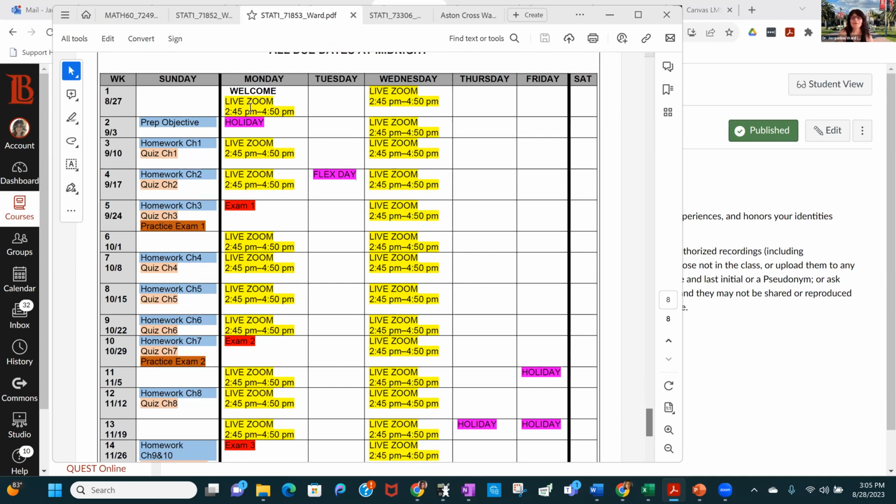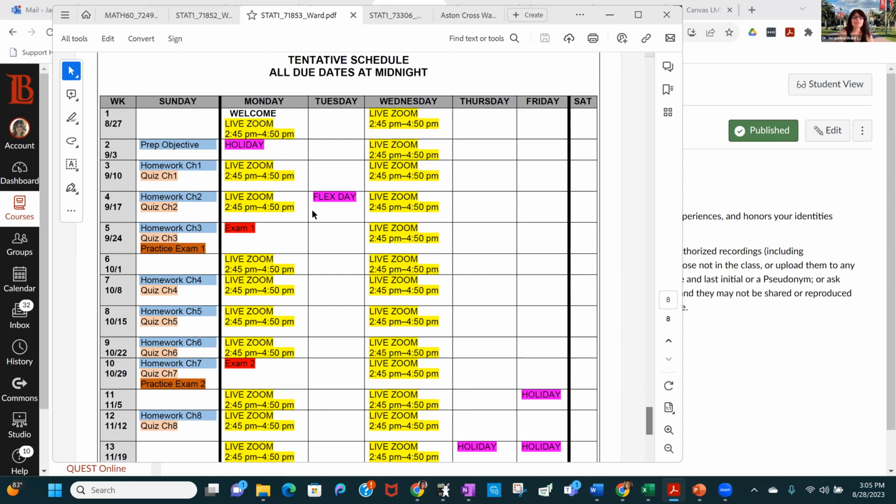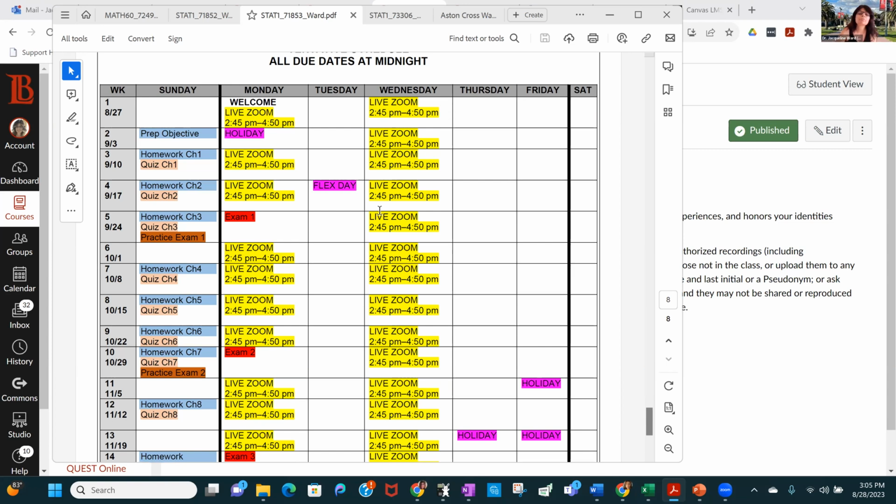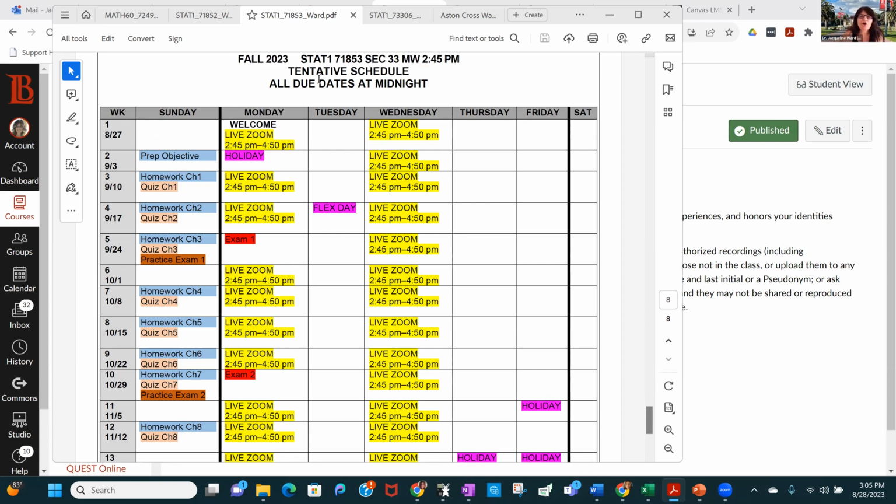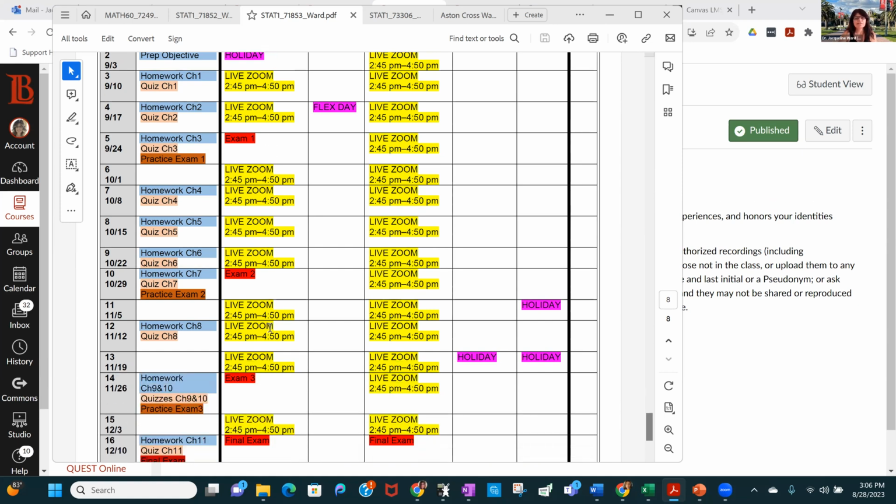The yellow are our live Zooms. The pink are the holidays for the semester. And flex days are professional development days, so we have no classes that day. And then notice all of these Sunday due dates. All the due dates have things that are due at midnight on that day. In blue, it's basically homework, and then quizzes in that kind of light pink. And then our exam days are in red.